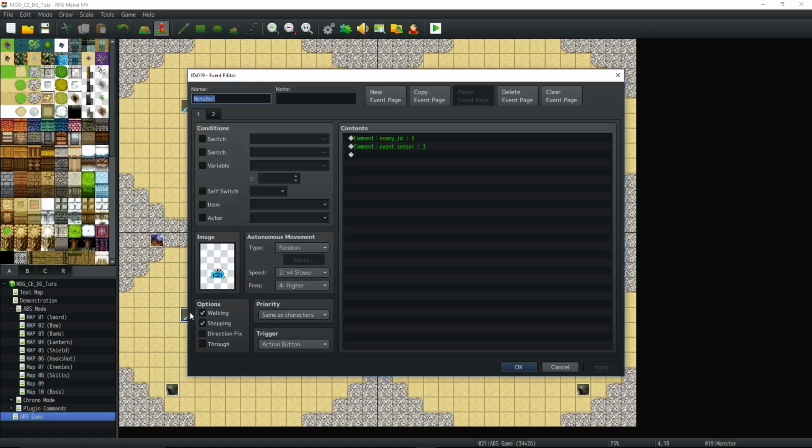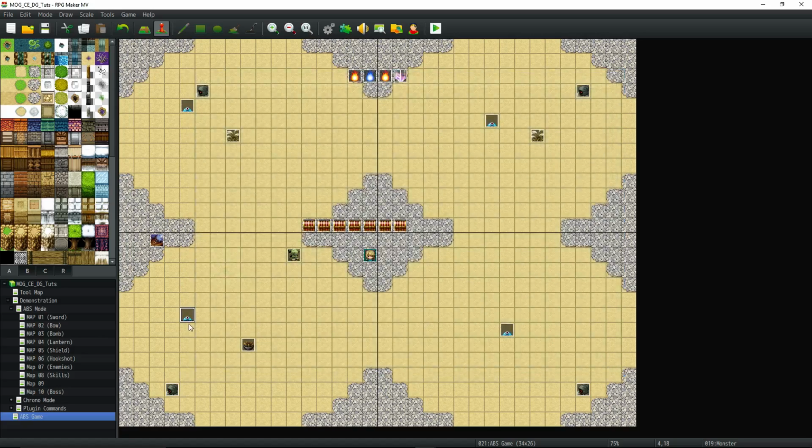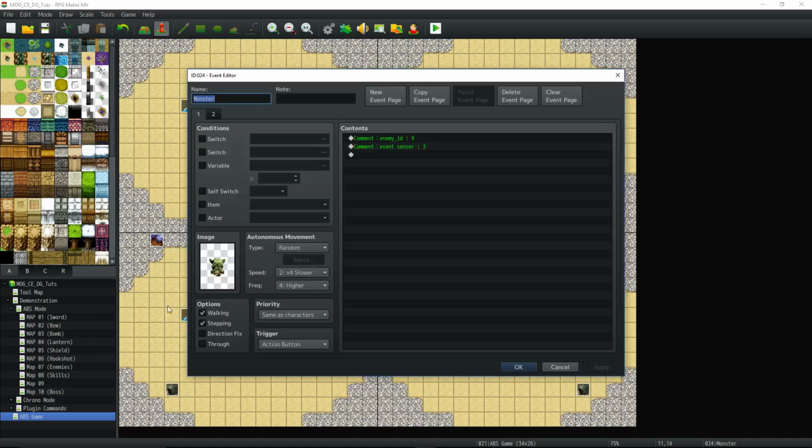So we've got him here. We got him down here. So now we've got this enemy here. Now we have, like, our template, right? So we'll change him up a little bit. So now instead of enemy ID 5, we're going to say look for enemy ID 9.